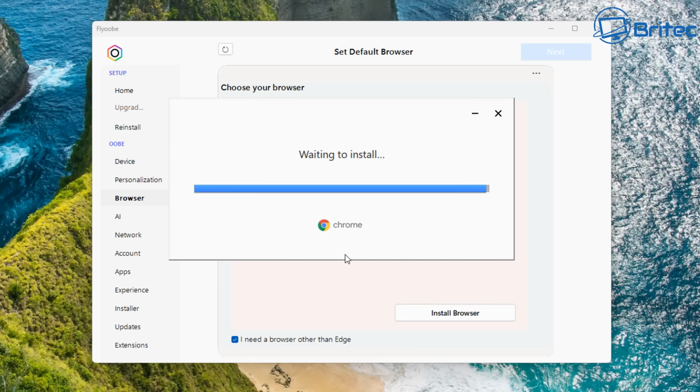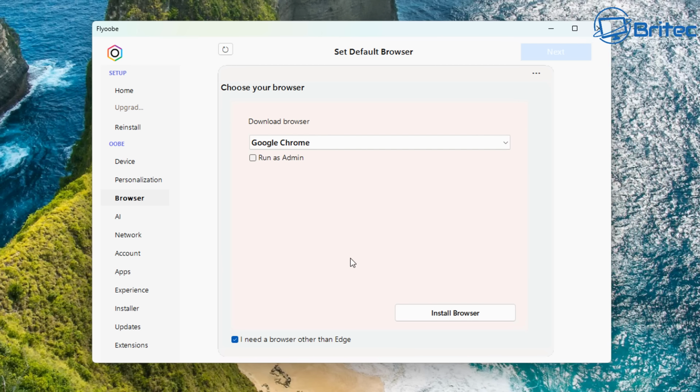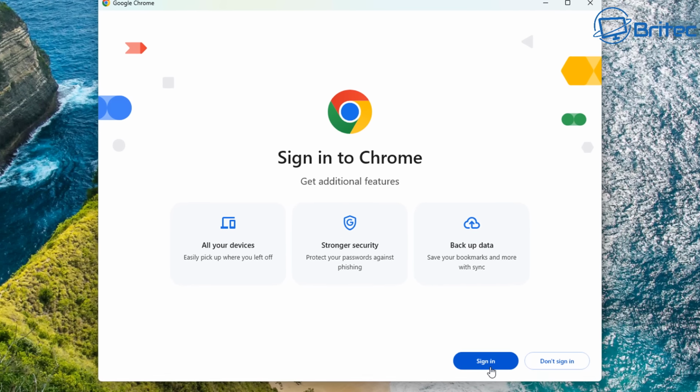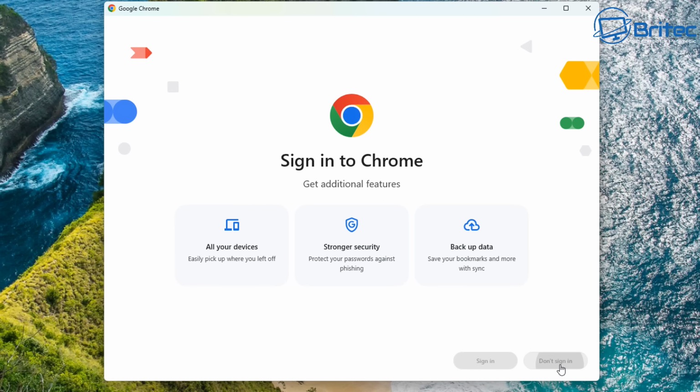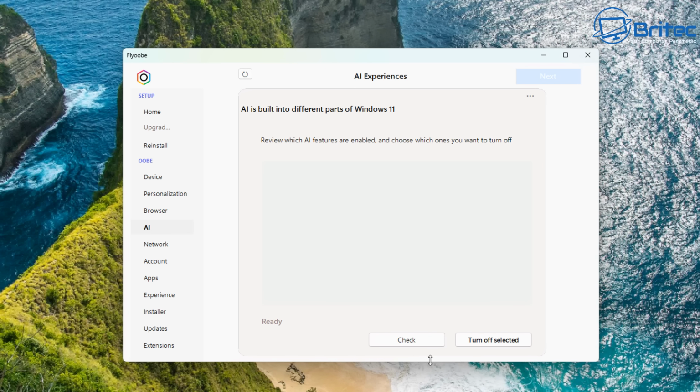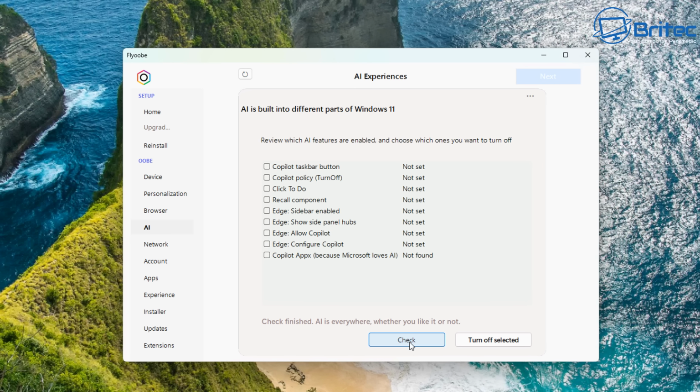So I'm going to choose Chrome here, but you can choose whatever browser you like if you're going to be installing a browser and uninstalling Microsoft Edge later on down the line. I'll show you how to do that a little bit later on in this video. So let's go ahead and move on to this next section here and say don't sign in. Now you can set this up as your default browser as well, but I'm going to be removing Edge on this PC. Next, we're going to go into the AI section and click check.